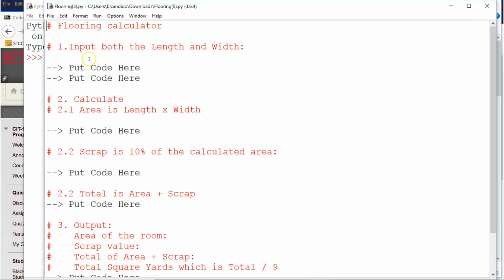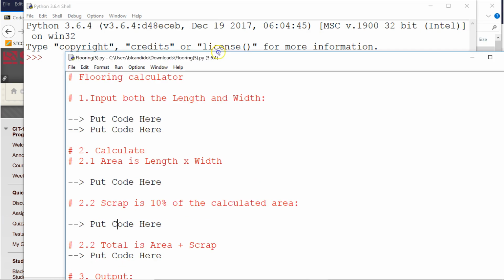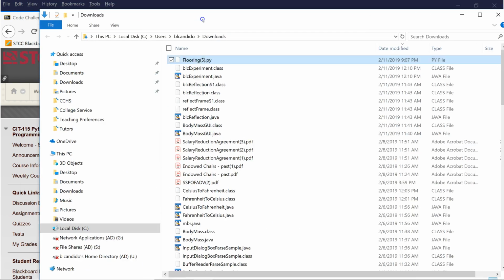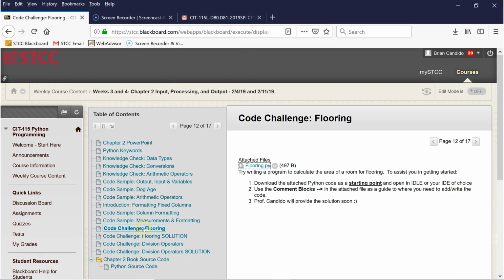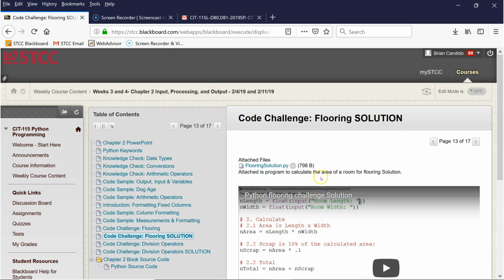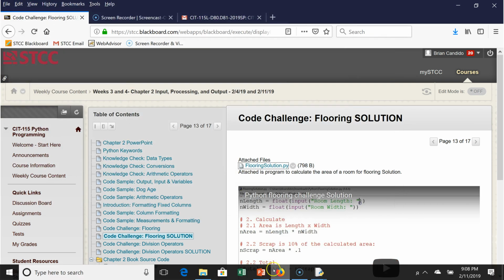So right here, I say, put the code here to do the input for both length and width. Then I ask you to put code here for the calculation and the scrap factor, etc. Once you've attempted that, which will build upon your learning modules that you will find here, I actually give you the solution to how to solve it. I strongly suggest you start here, and start at Python keywords, go down, look at my samples, then go to the code challenge. I do want to share this flooring solution is very similar to your assignment that you have to do completely on your own.